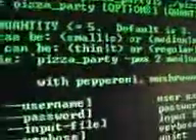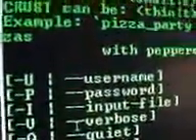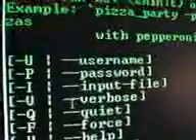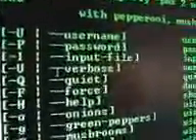Here is the syntax of Pizza Party. The program. The options. How many pizzas, what size, and what kind of crust. All right, so let's take a look at the flags. Here's username, password for your Domino's account. Input file, which allows you to order pizzas in batch if you're throwing a pizza party. Verbose, quiet, and force are typical command line arguments, right? Standard Unix stuff.